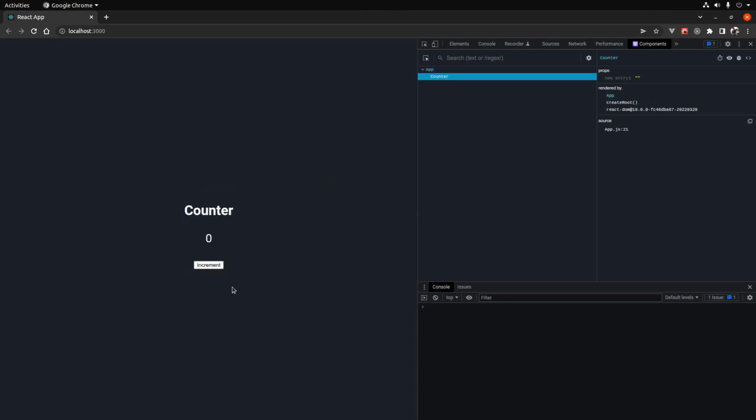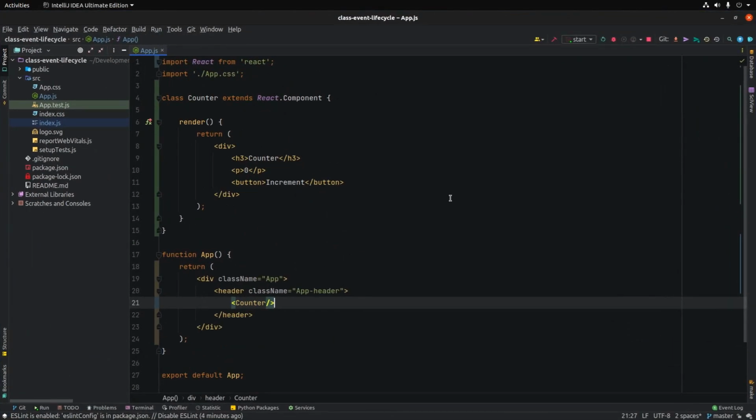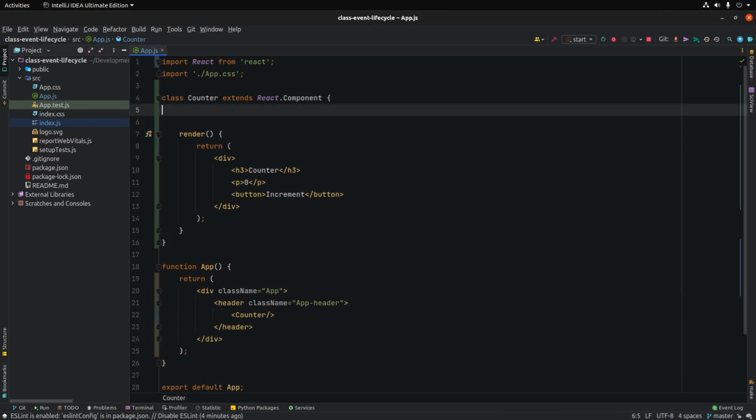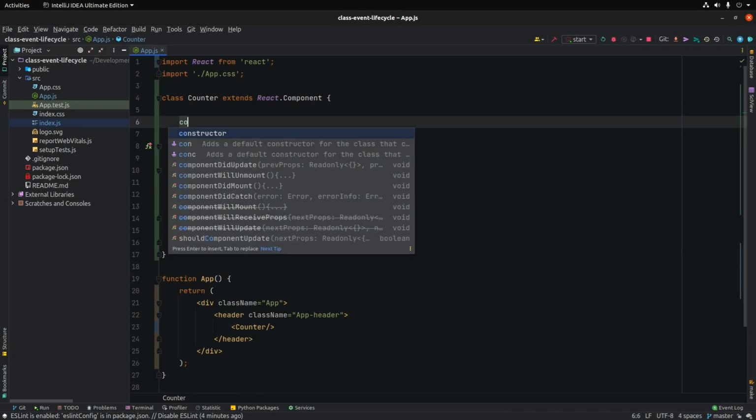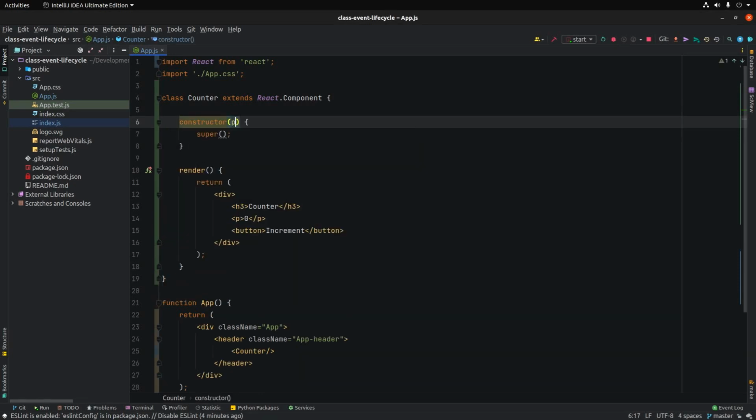So you can see that our component is displayed, but it doesn't do anything. So let's go ahead and fix that. Back to your IDE. So the first thing that we need to do is add an internal variable that'll maintain the count for the component. To do this, add a constructor function, and then pass props to super.